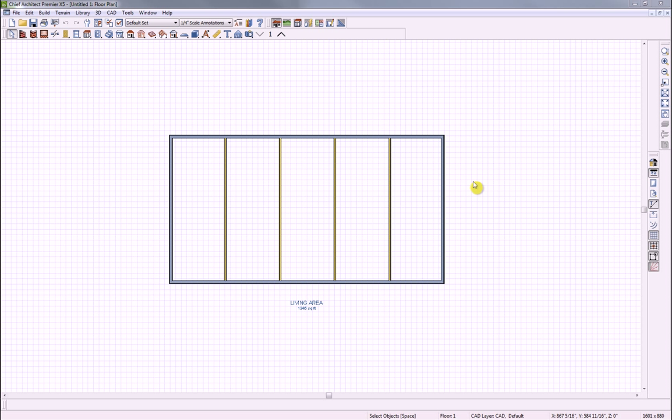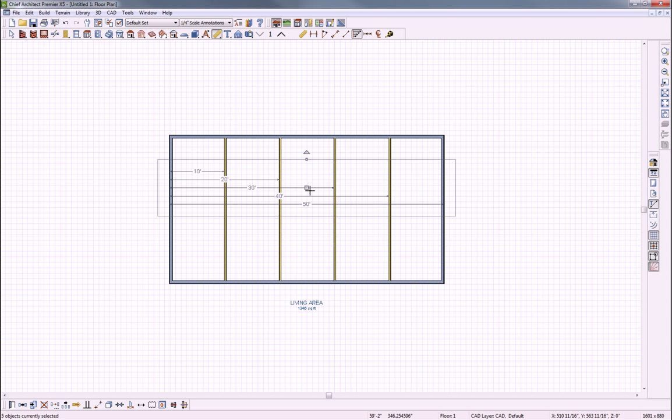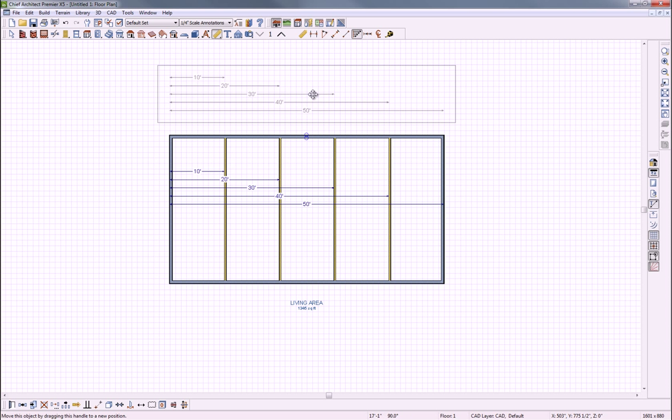The last dimension tool I wanted to show here is for running or cumulative dimensions. So I just want to bring an example up here. We currently have a dimension tool under our dimension tool button here for doing a baseline dimension. And I'm just going to click this and drag it across to show you how that works. So basically, for framing purposes, a lot of times you'll do these baseline dimensions, and I'm just going to highlight these and drag them up.